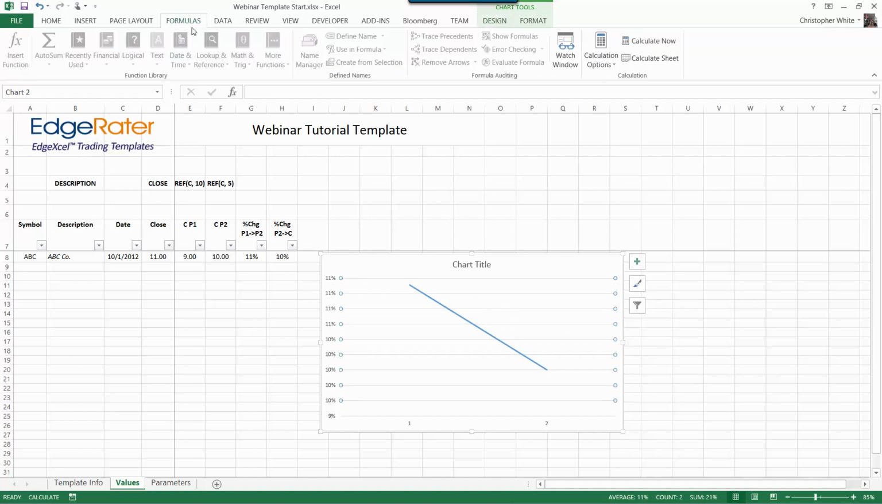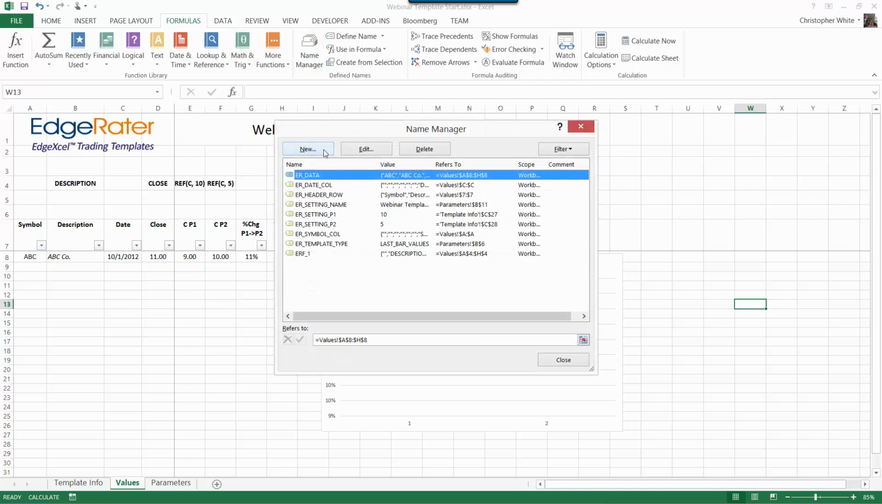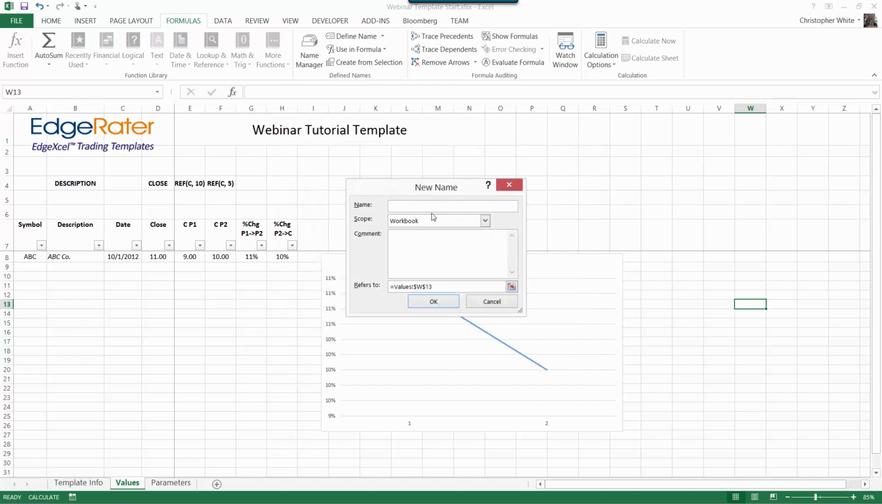And the way that I found to be the best way to do it is to put a new name in the name manager. This time you're not going to select the cells and type the name. You're actually just going to open name manager, new name, and say this is going to be called ER_series_Y1.